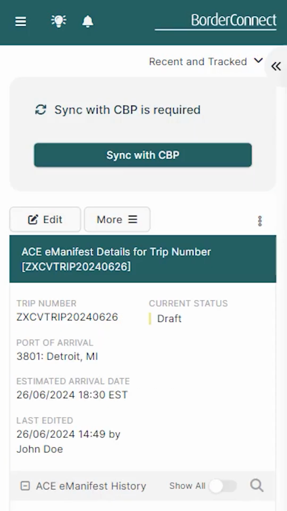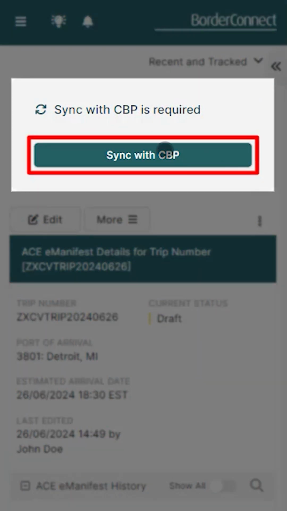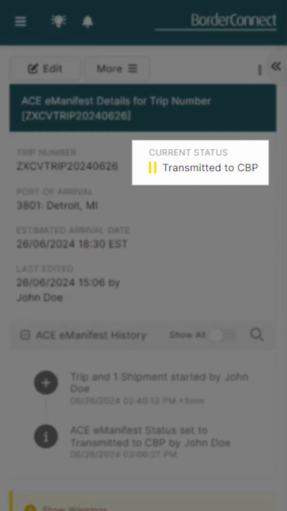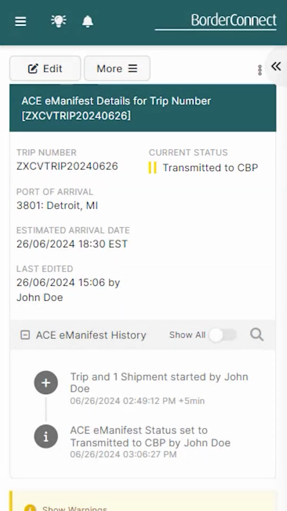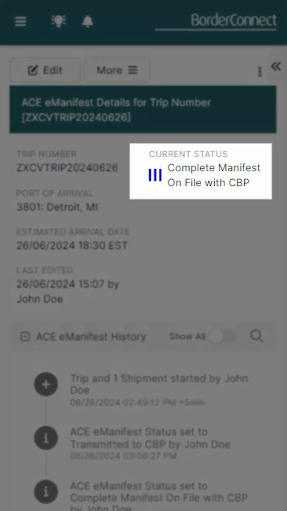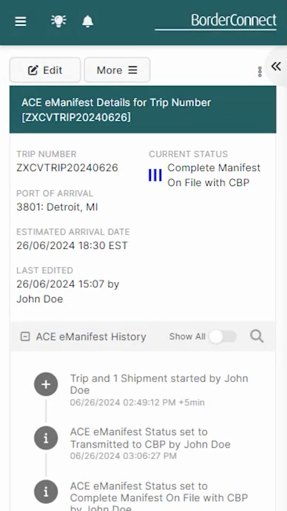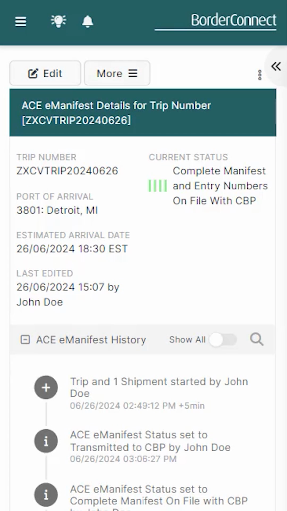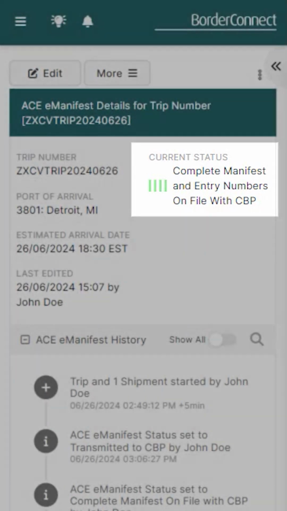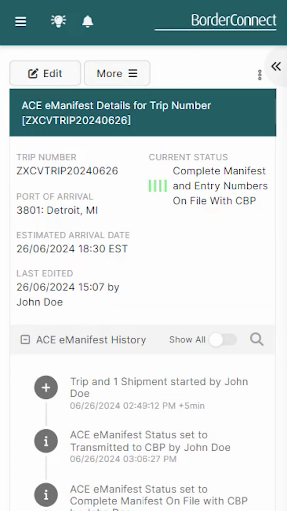We're now ready to get our eManifest on file with CBP, so at the top, tap Sync with CBP, where your manifest status will be changed to 2 yellow bars, Transmitted. And after approximately 1 to 2 minutes, CBP should accept your manifest, and the status will then move to 3 blue bars, Complete Manifest on File with CBP. And once the in-bond entry has been filed, the status will move to 4 green bars, Complete Manifest and Entry Numbers on File with CBP, where the driver will then be free to cross into the United States.